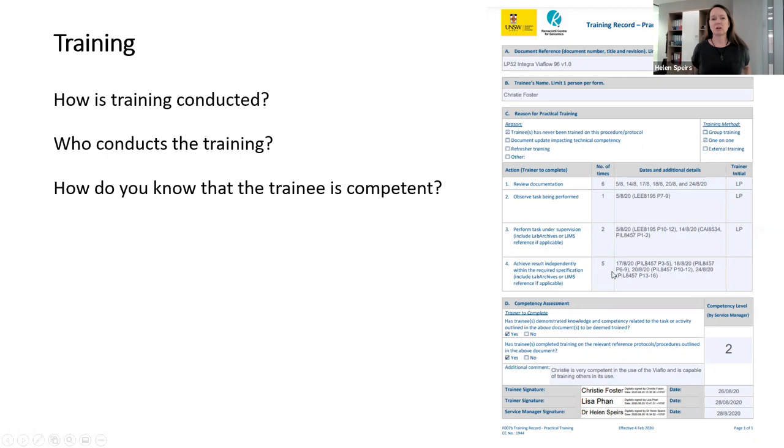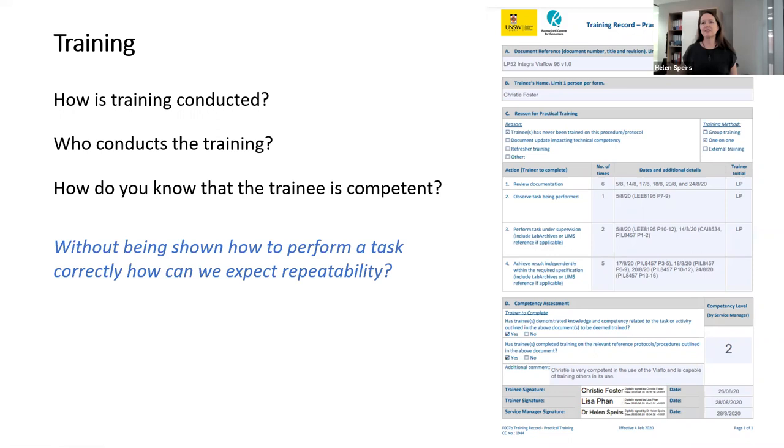So we set a lot of store by training. At the centre, we want to make sure people know what they're doing and feel well supported in what they're doing. So a question really to everyone is, without being shown how to perform a task, how can you expect repeatability? I think that we've all been in laboratories where the door has been opened, you've been pointed to a bench and a set of pipettes and you've been told, see you later.